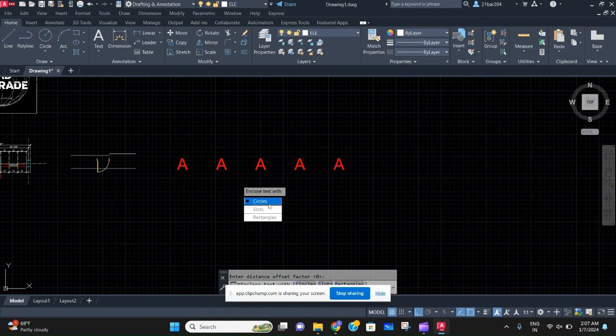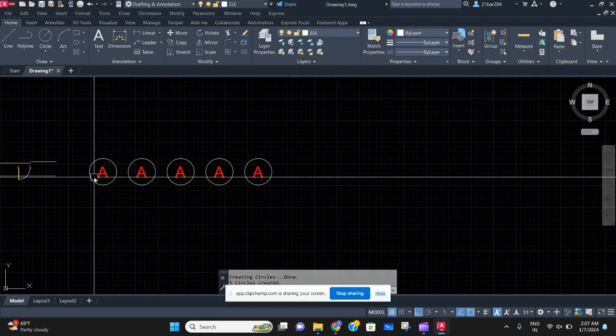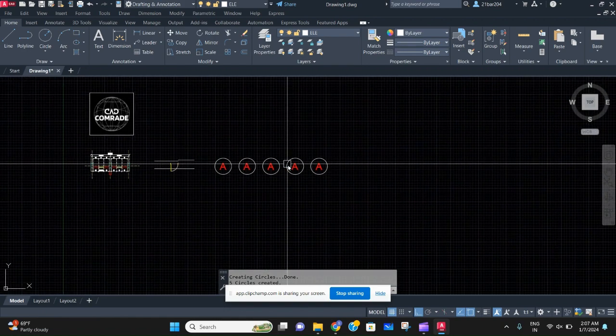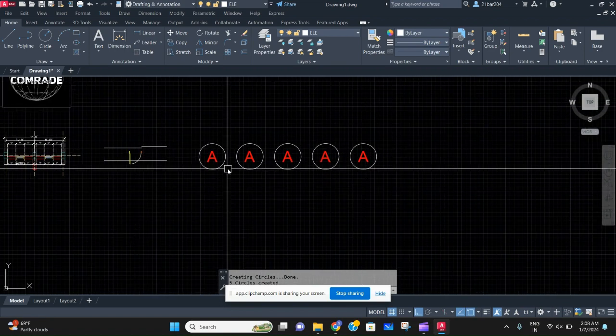This gives you three options: circles, slots, and rectangles. So let's go with circles for this, and select it as variable. So the circles are right over here. You don't have to draw them and then adjust them. And after this, the next command in line is the t count command.